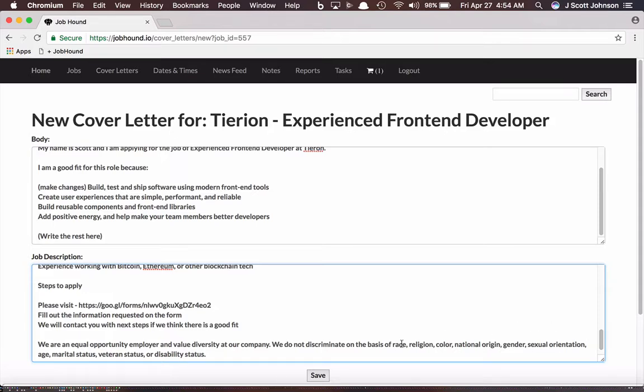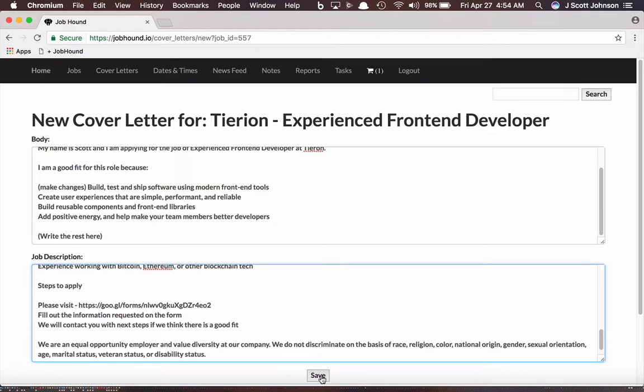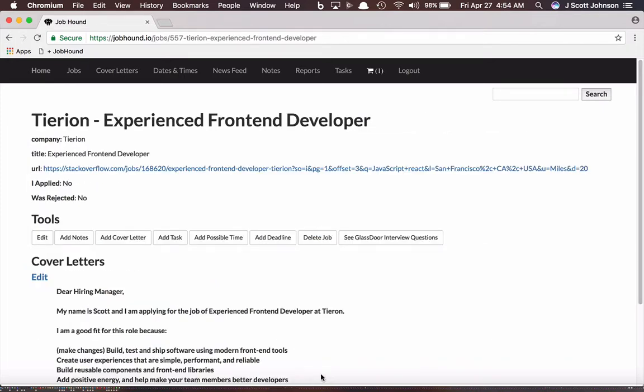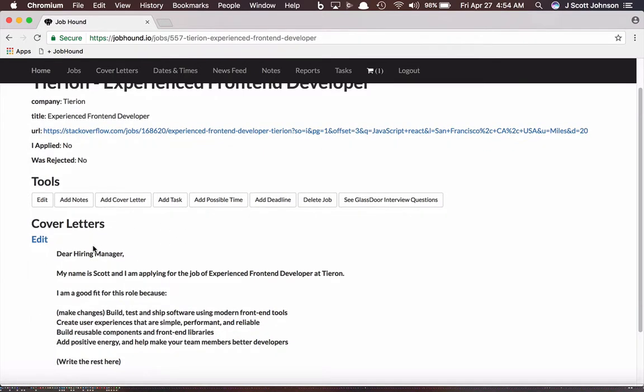All right. So now I'm going to save that. All the job description at your fingertips is very worthwhile. So I'm now going to save that. All right. So now what I can do is I can go and copy this text.